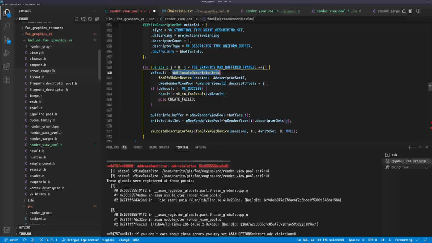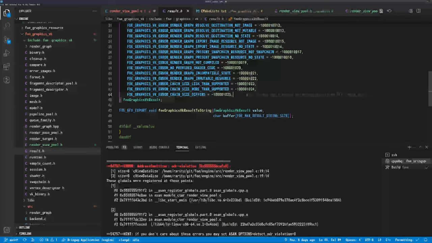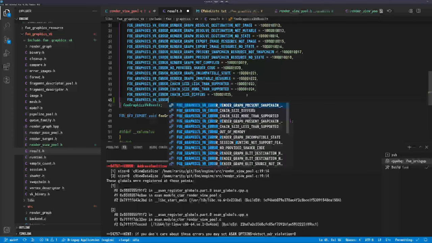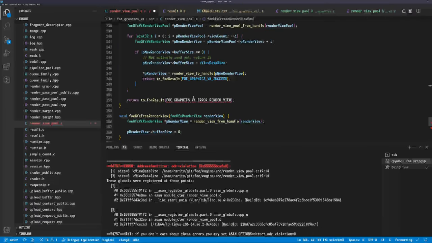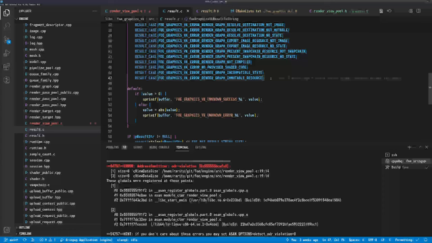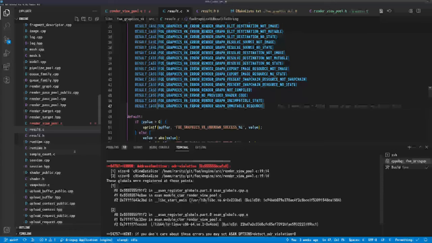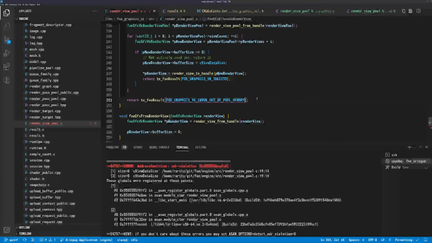Result. Out of pool memory. Negative this, 26. So put that. All that. I also need to add it here. Ooh, I'm missing a couple from here. Okay, I'll fix that up later, as long as I'm returning something.